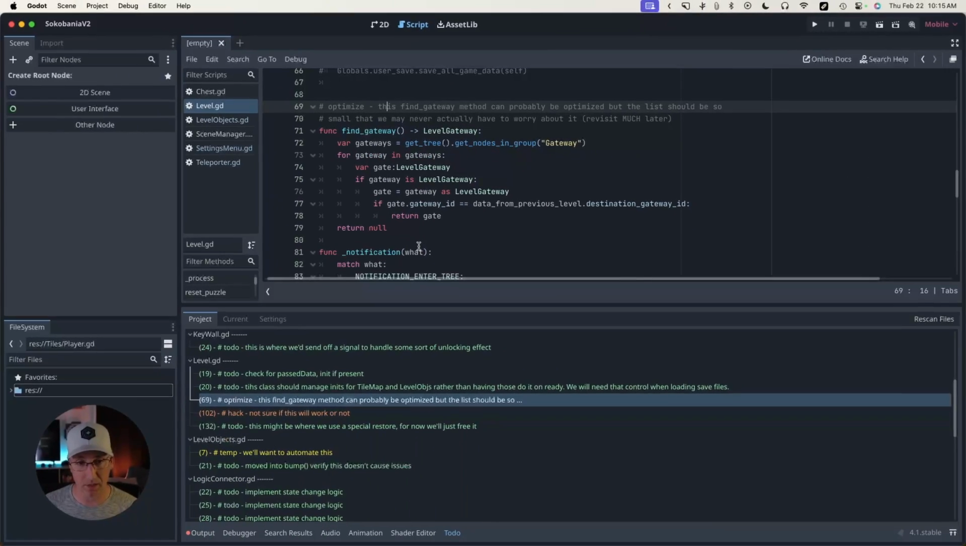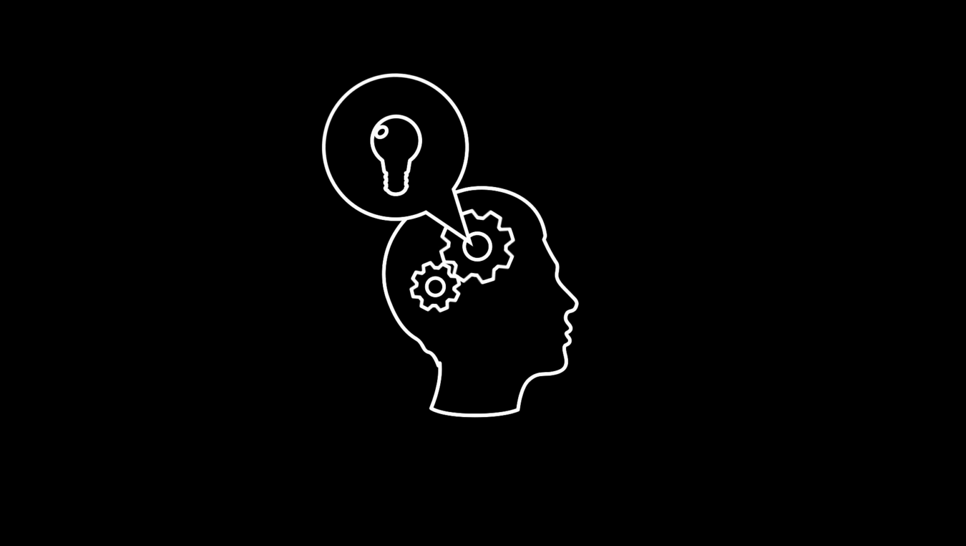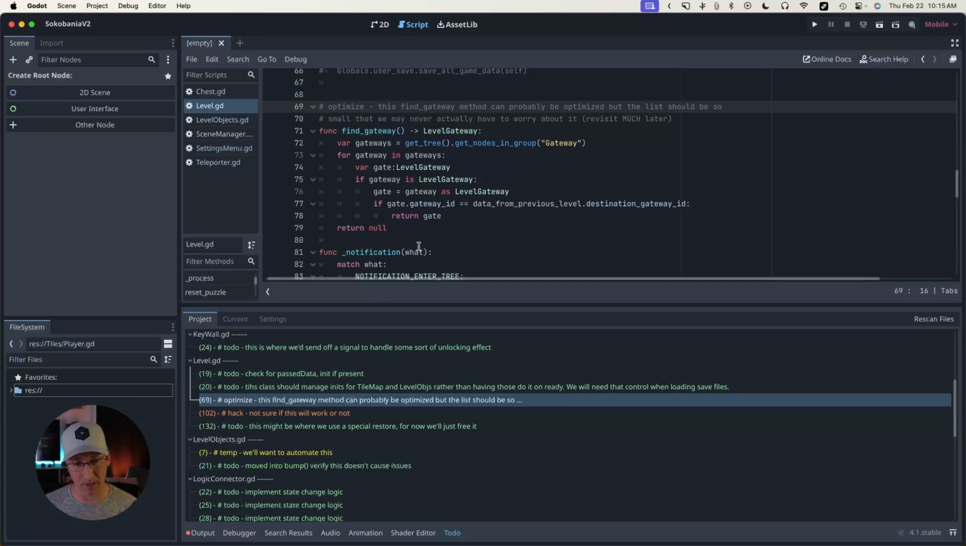opportunity to optimize. So because I have a tendency to over-engineer, when I write something and a little thing goes off in my brain where I'm like, this could probably be more efficient, I'll tag it as optimize, and then I won't come back to it until the end of the project, where I'm actually looking for opportunities to optimize the game.